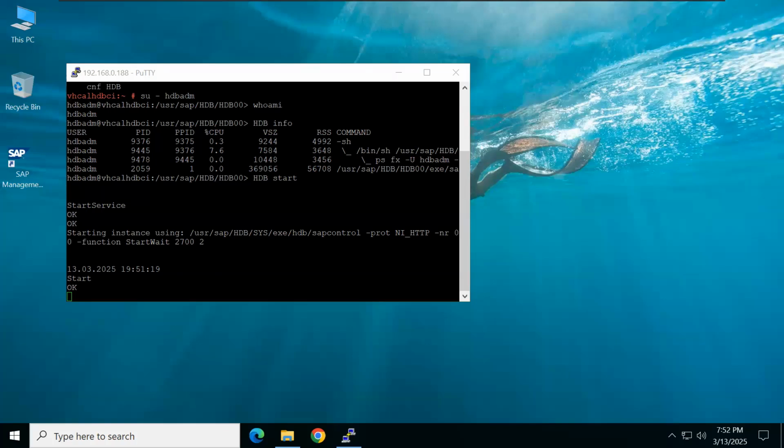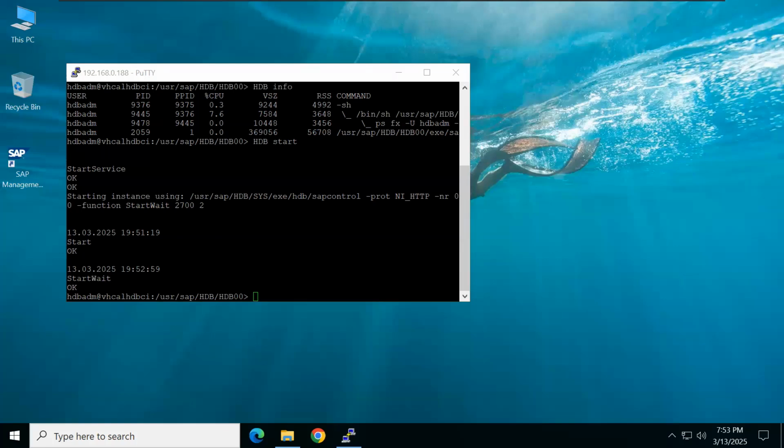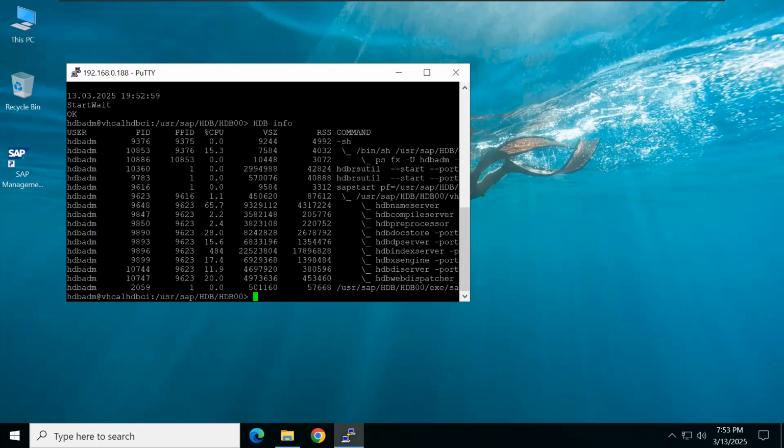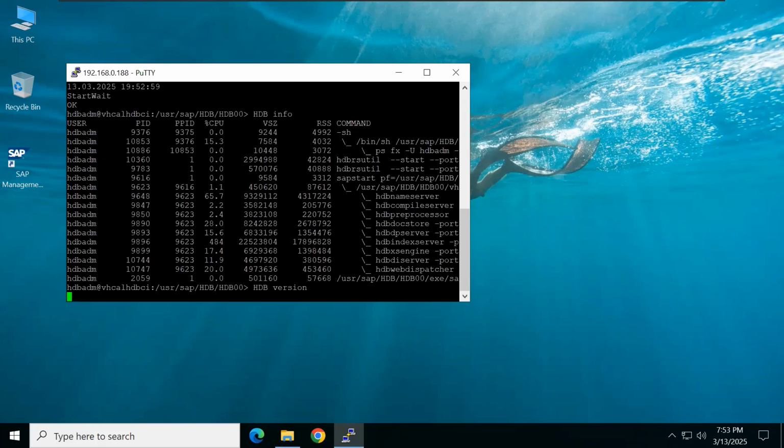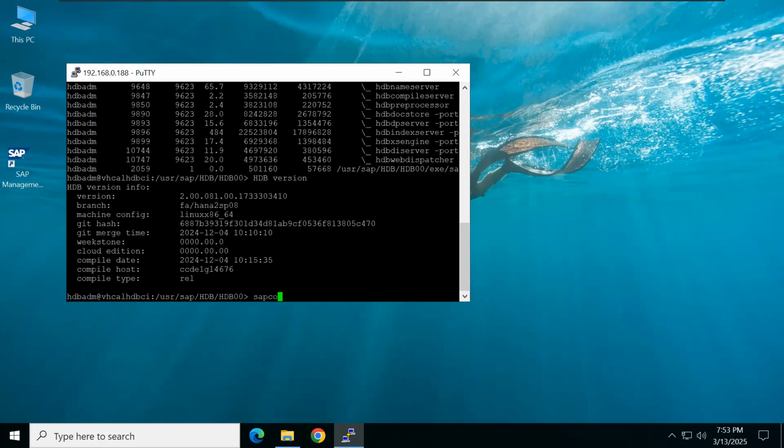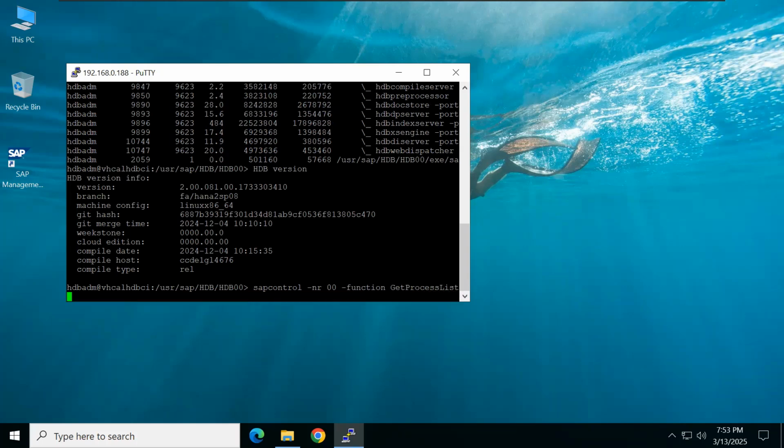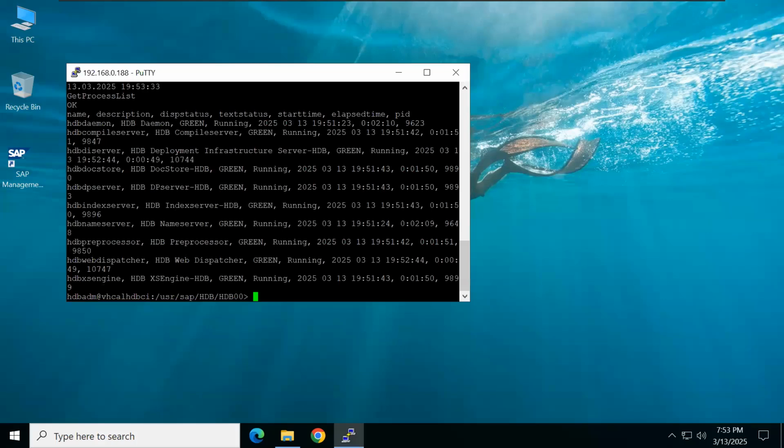First, you start the HANA database. The HANA database is started. Now you want to check whether it is started or not. Now we enter here HDB space info, enter. It shows all the services. HDB space version, enter. The command is there: sapcontrol space -nr space HANA database instance number 00 space -function space GetProcessList, enter. The HANA database is running.